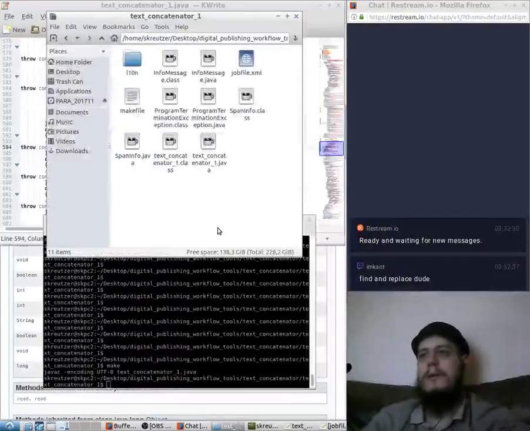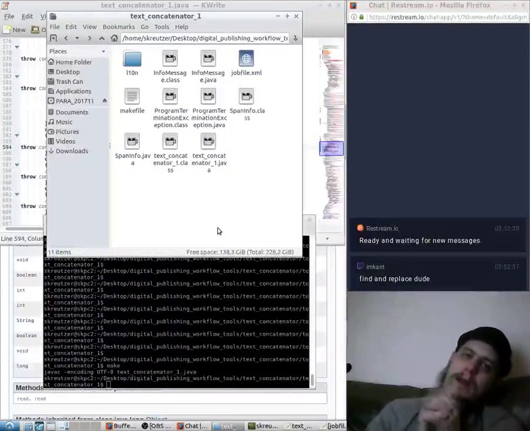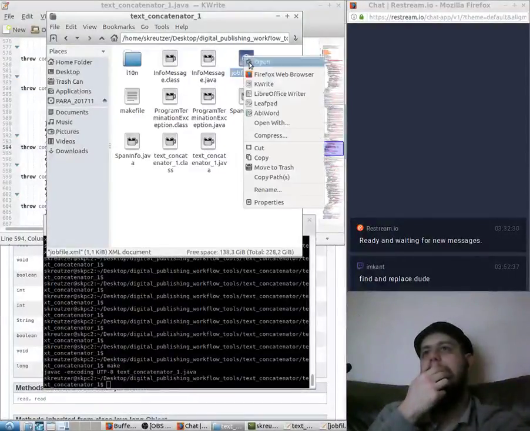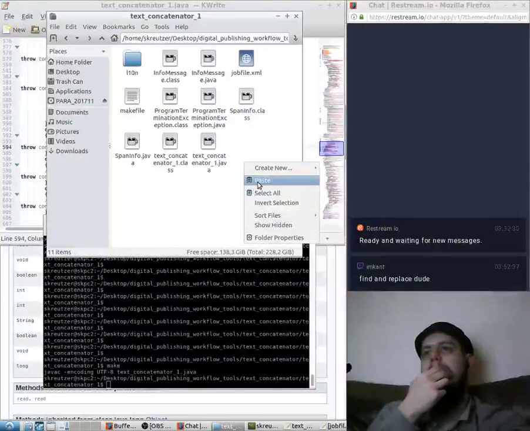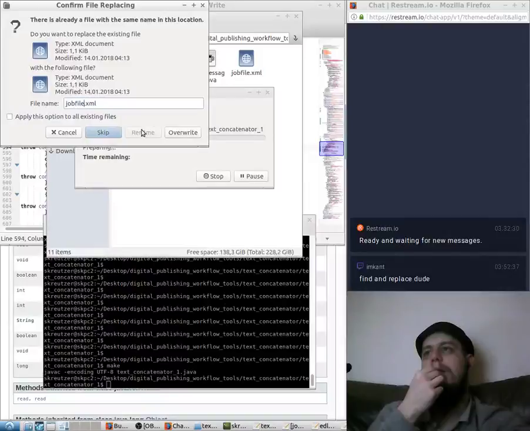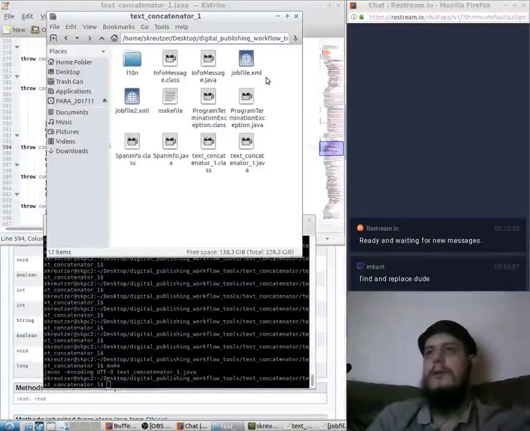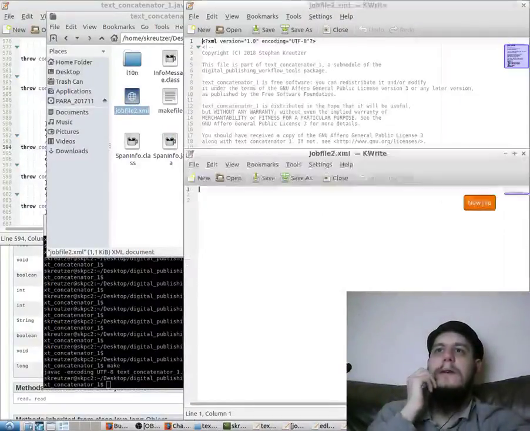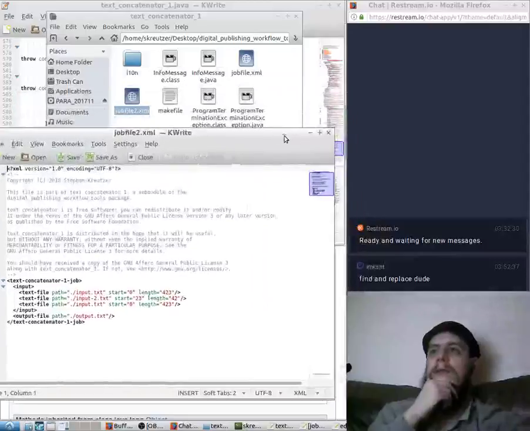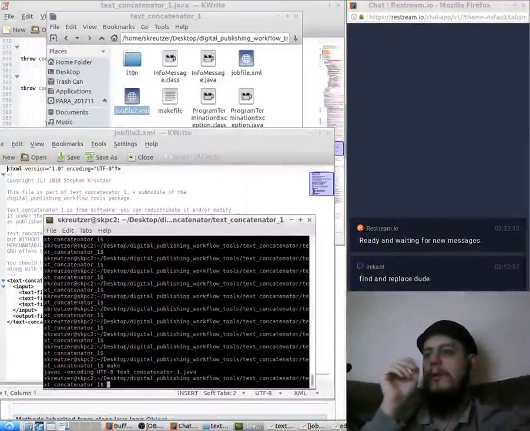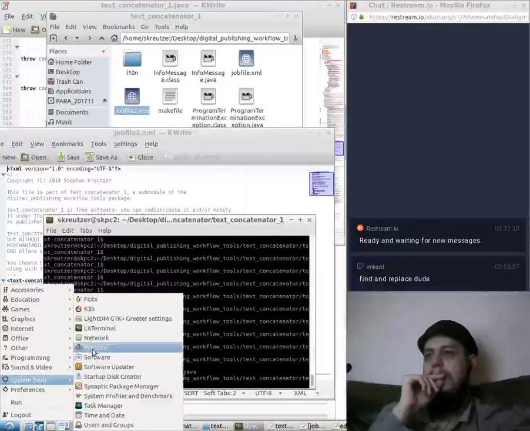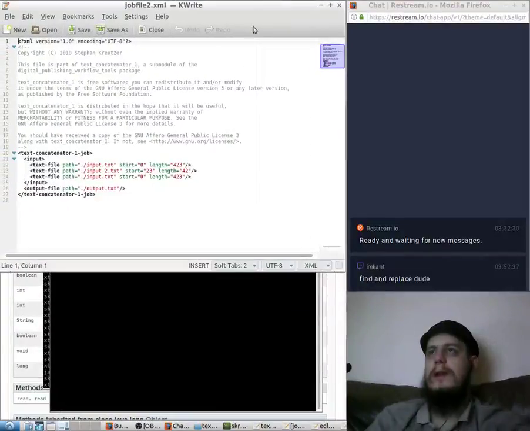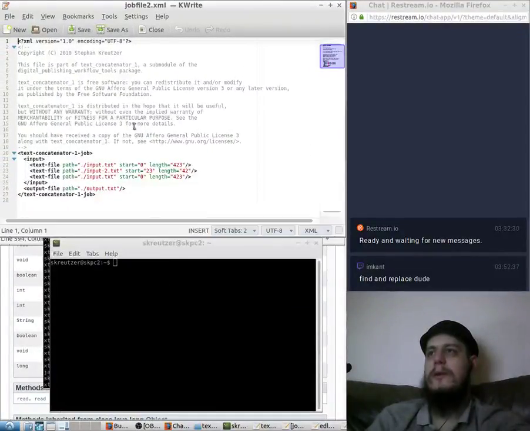So now we should have a concatenator that works manually. I don't know if it works as expected, but now let's say we make a new job file. That job file is called job file 2. And now it comes handy that we have that, that's now a super cool thing, right? Because now we can go ahead and say, let's do it like this. That's the job file, right? We want to have a new job file 2.